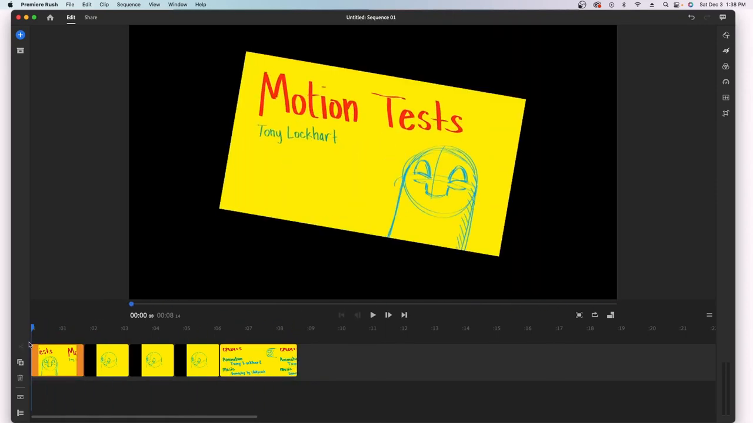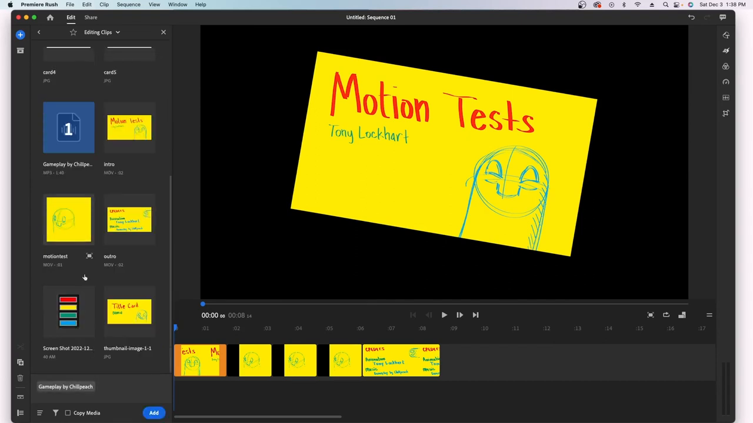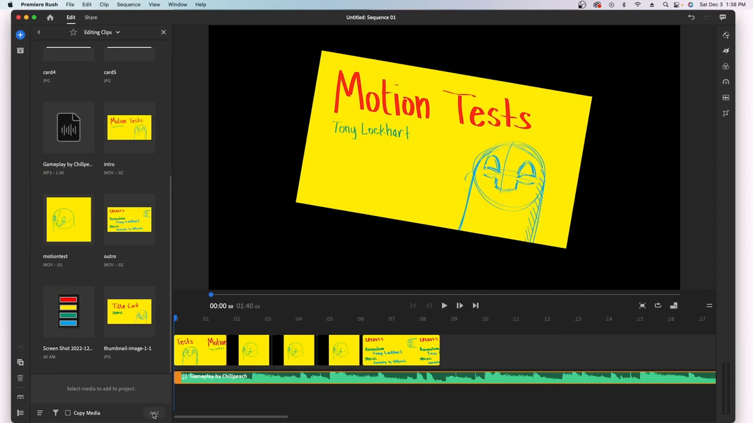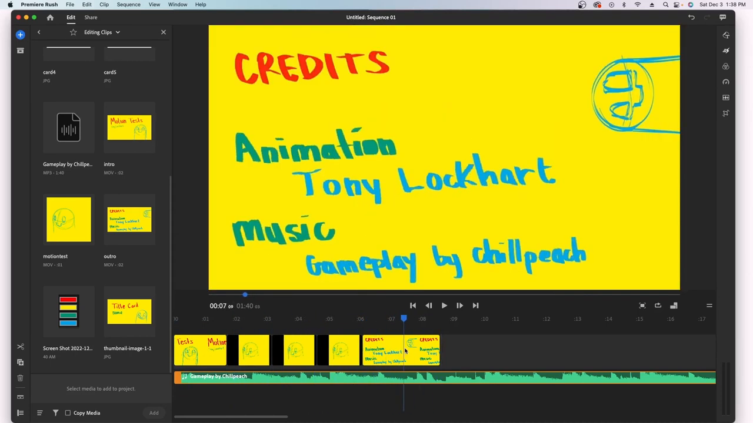All I really need to do now is go back to my media. So I'm going to hit that plus sign, go to my media, and find the audio clip that I had, which is right over here in the folder. I'm going to click the add button. And now I've got everything that I want. I've got my intro animation, my motion tests, and my outro animation.